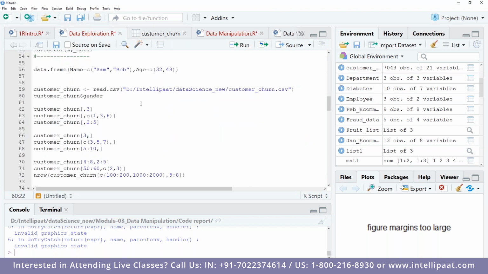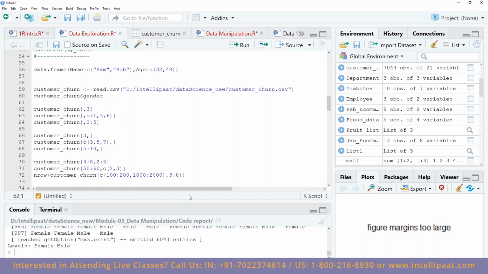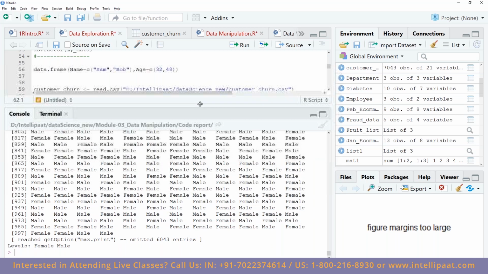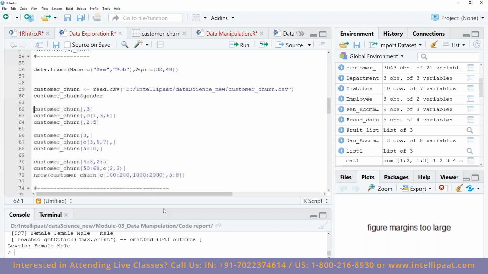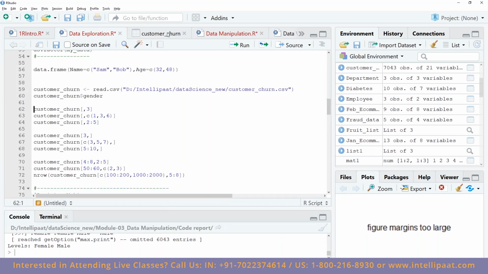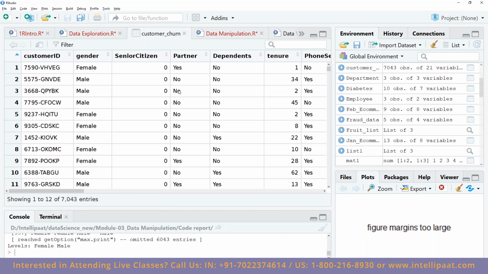If I only want to look at gender, I can just say customer dollar gender, and this gives me the gender of all the customers. That is not the best way to view the data. It's good to go to this view window and look at the gender for every customer, because you want the 360-degree view. You want to look at all the other columns and then the gender in a spreadsheet format.